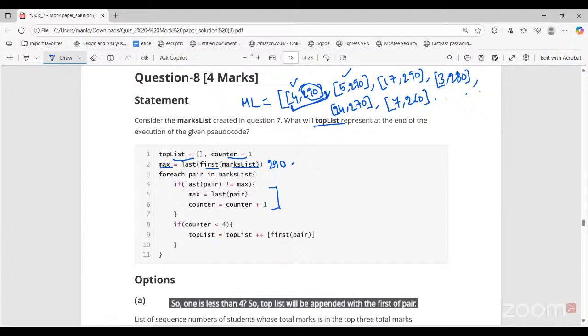So what is the first of pair? The current pair is 4, 290. What is the first of this pair? 4. So top list contains what? It will contain the 4, the sequence number.